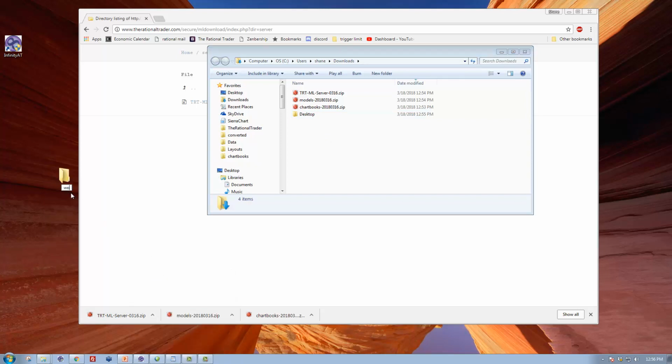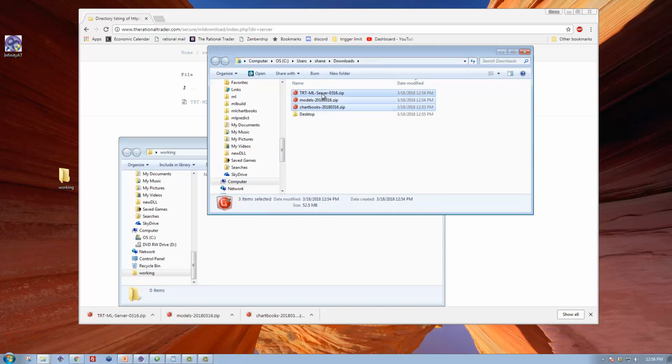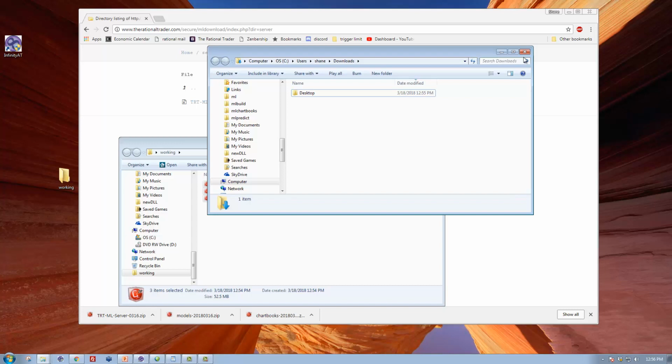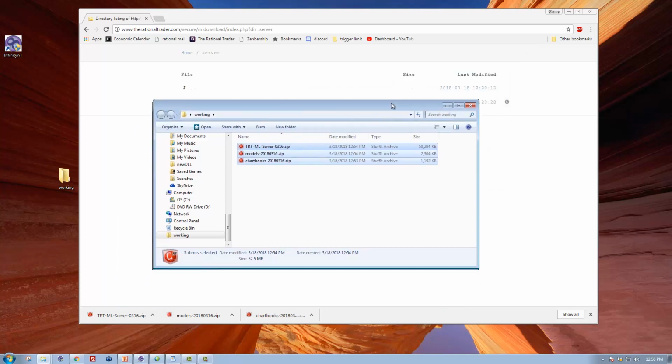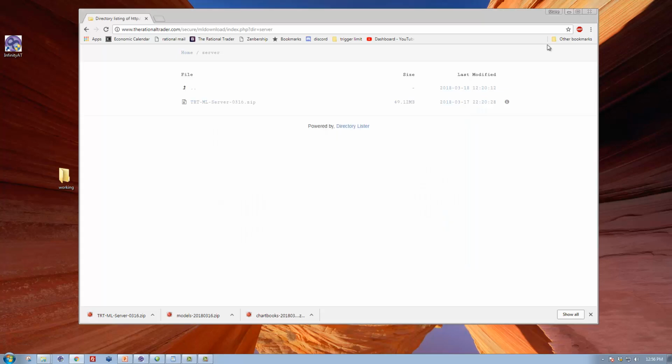And I'm just going to call it working. Okay. And what I'm going to do now is just take these files from the download directory and just move them into here. All right. And now we don't need this directory up here anymore. Let's just get rid of it. And we don't need the browser anymore, so let me minimize that.